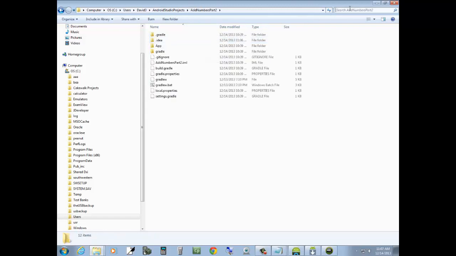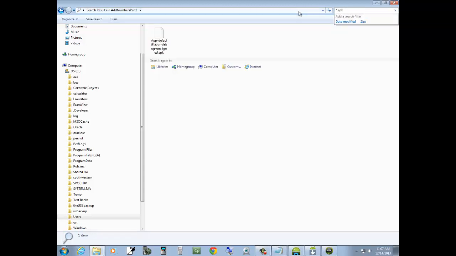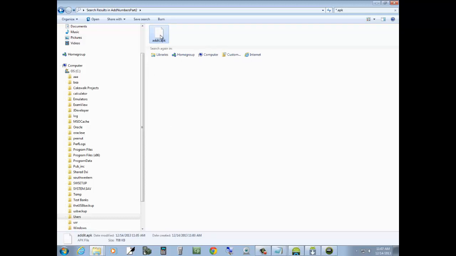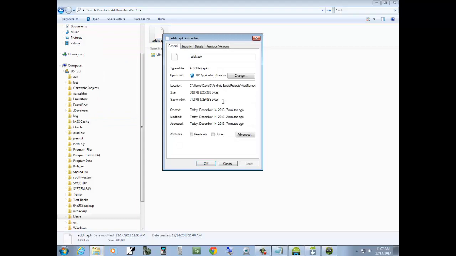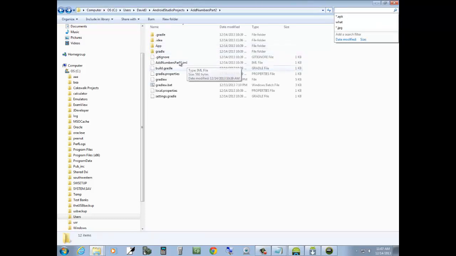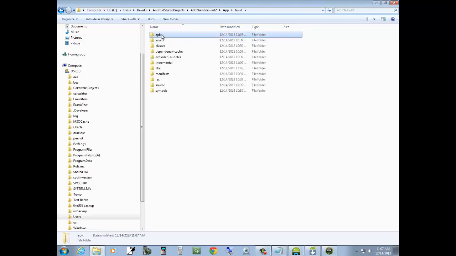Now at this point, if I click up here into search, I want to find the APK file. And here it is right here. So I'm going to right click on that and say rename, and I'll say this is Avd APK. Okay, let me come over here. Maybe that tells me where it's at? Let me right click on it, properties. Where's that located at? App build APK. Okay, so if I get rid of the search, app build APK. Okay, that's where it's at.